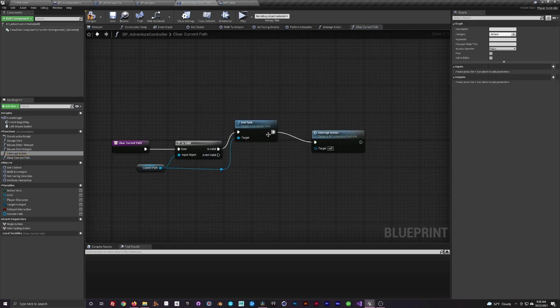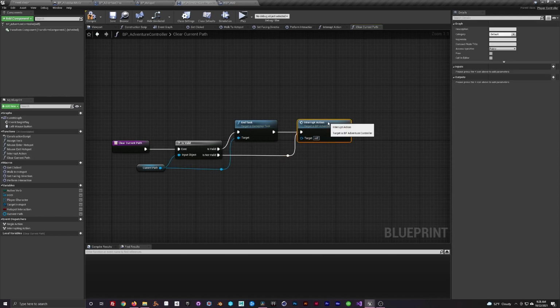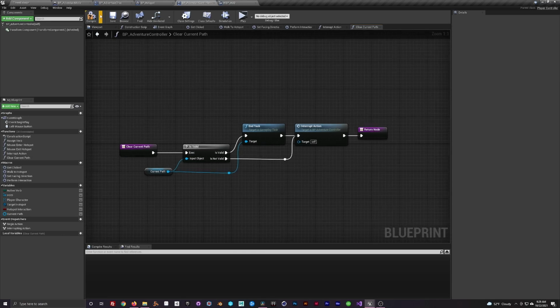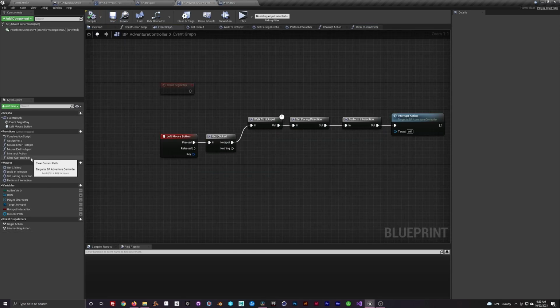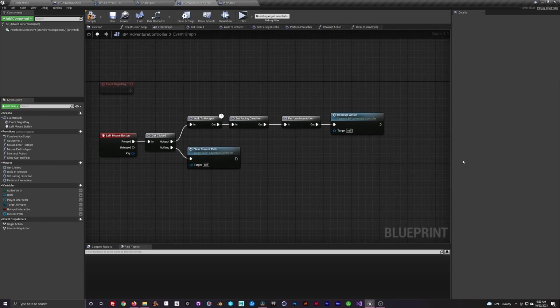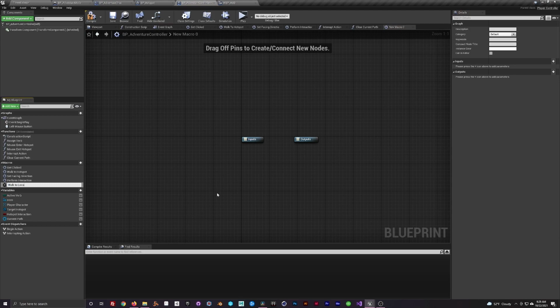Next, we want to use the interrupt action function, and if it's not valid, it goes to this function, and after end task, it goes to the same function. And then we will return. Then we can drag in clear current path and start off the nothing chain with this. So now we need to walk to the location that we've clicked. So we'll make another macro called walk to location and add the in and out pins.